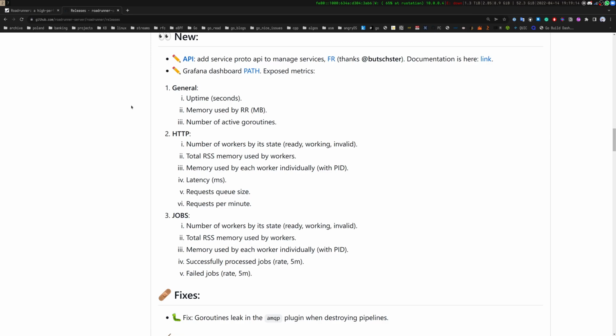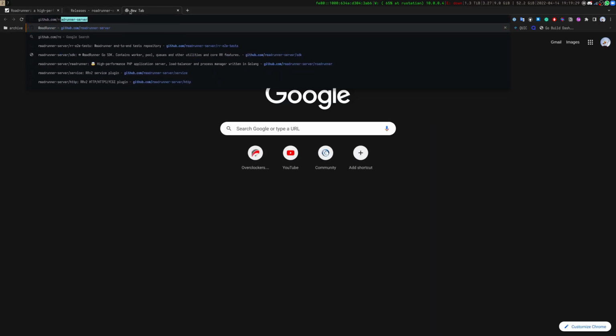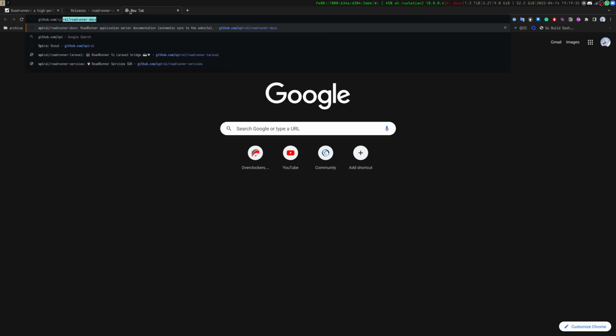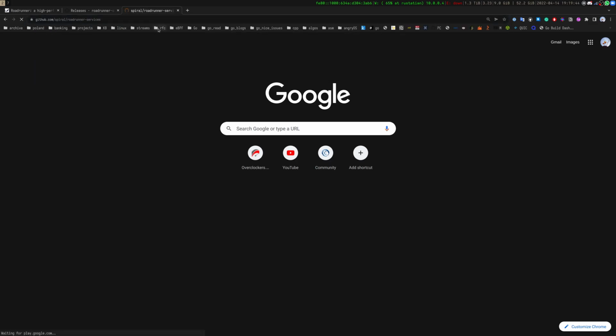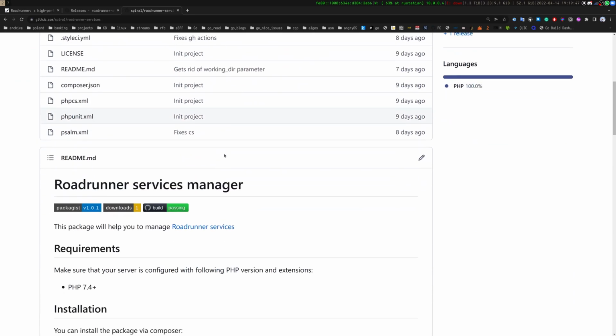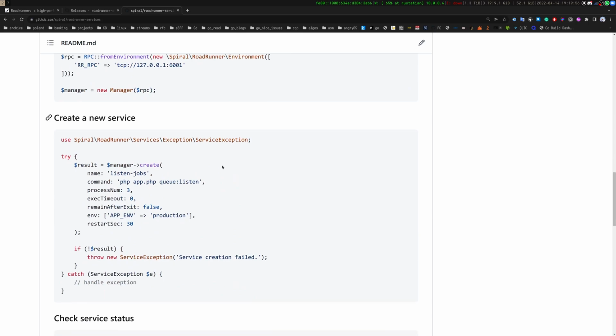Next, thanks to Pasha, we also added a management API to our services plugin. It is located inside our Spiral organization, in the RoadRunner services repository. Thanks to Pavel, here you can find some documentation on how to use it, how to communicate with this API, and how it works within RoadRunner.